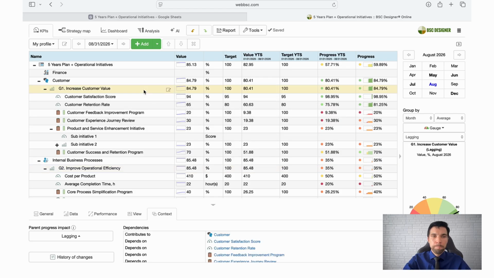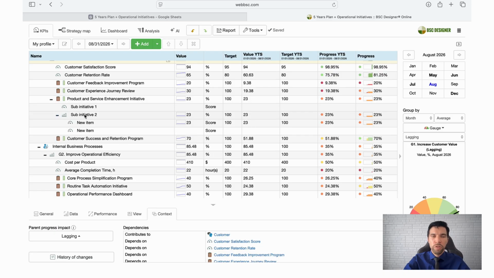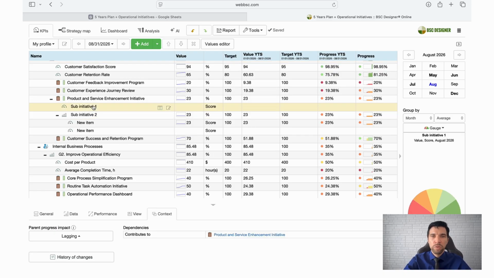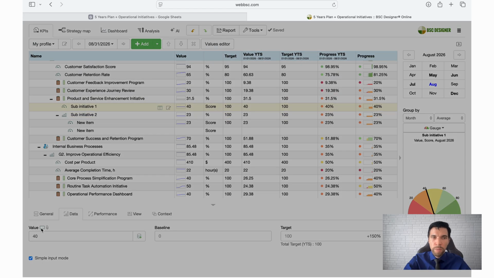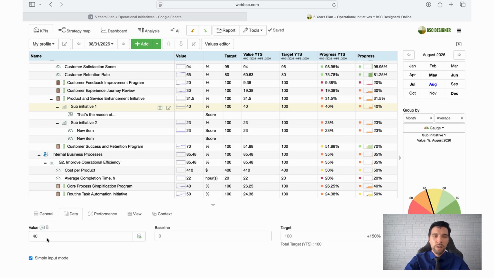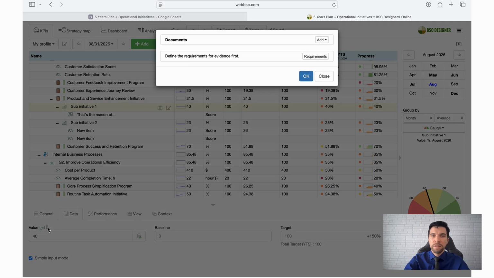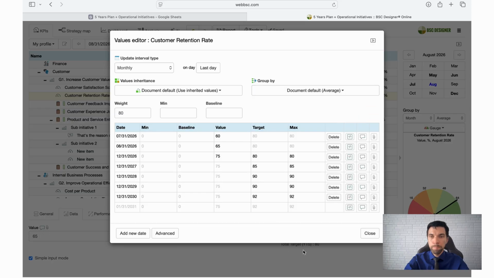What else? Now we are more operational here. So when we start working on this, eventually we'll face certain problems. In August, for example, we can face a certain problem. Not just update the performance, we can comment on it. We can say that's the reason for something. We can discuss certain challenges, certain rationale. We can upload here documents, evidence, and make sure that all these will be reflected together with the comments and documents we have here.